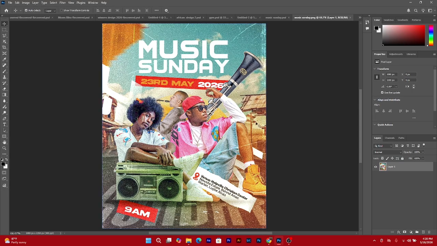Now, what we need to do is start creating our background. The background might look a bit technical, but trust me, it's very easy to create.